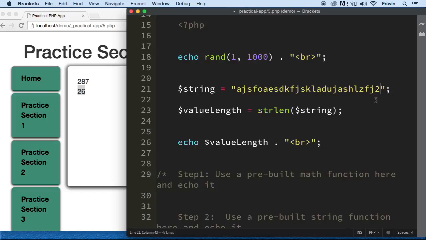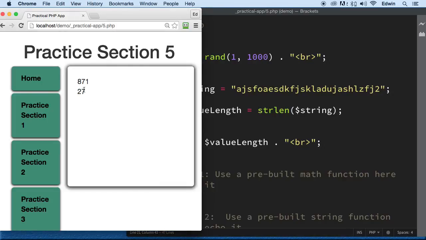All right, if I put one more, save it and come back here, refresh, we got 27, and this is changing automatically. That's awesome, right?